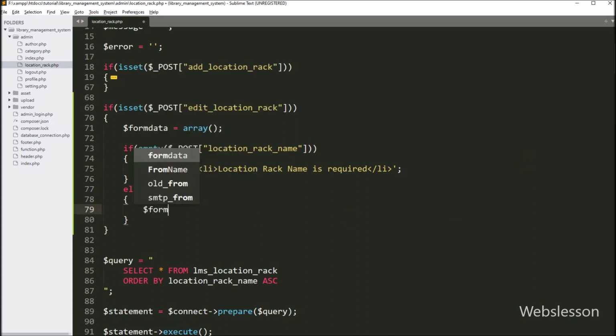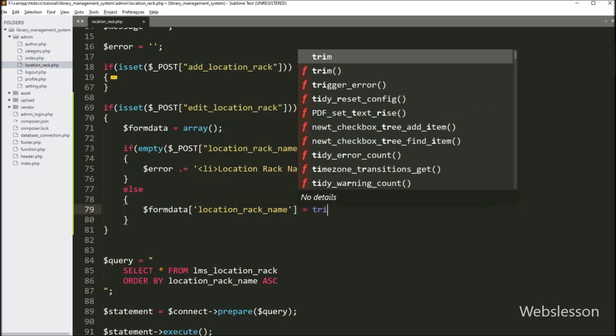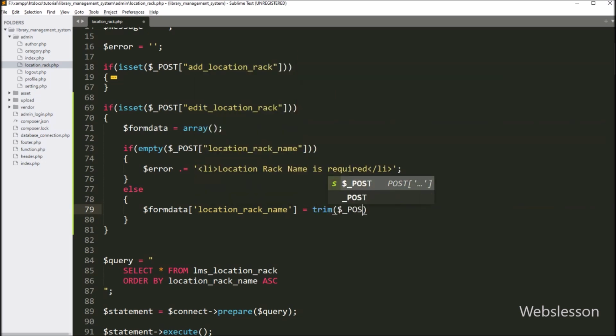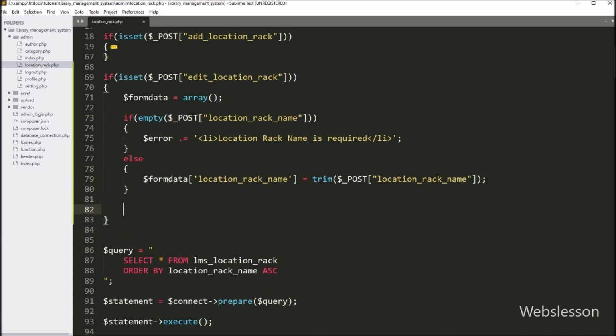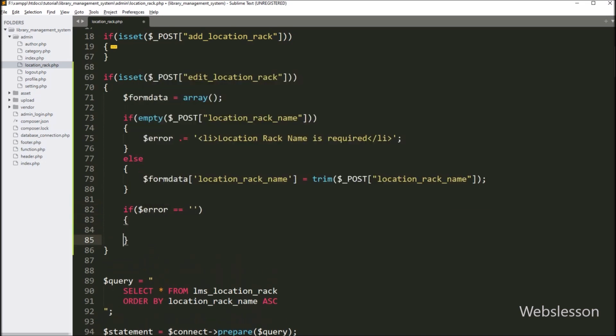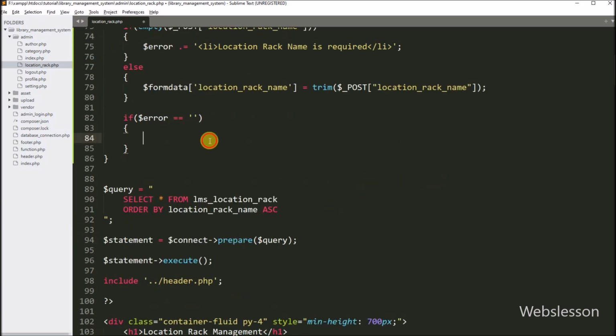But suppose above condition is false, that means location rack name variable value is not blank, and it has some value, so it will execute else block of code, and here under this block, we have to write $form data location rack name variable is equal to $post location rack name variable. Now here we have to write if statement, and under condition, we have to write $error variable value is equal to blank. So suppose if there is no validation error occur, then it will execute if block of code.